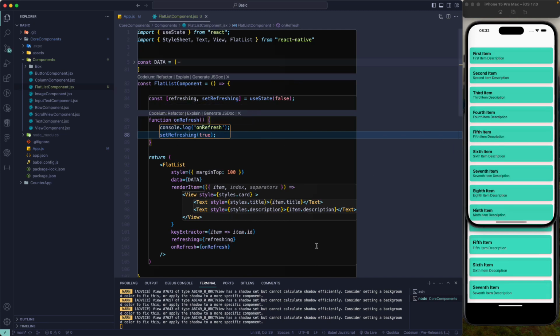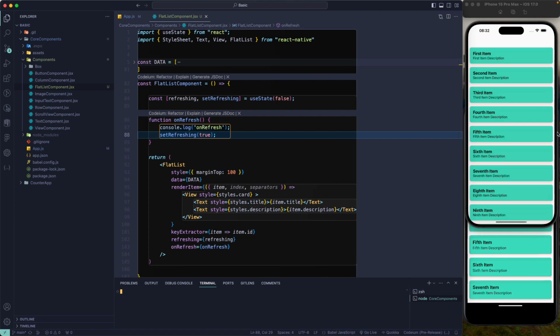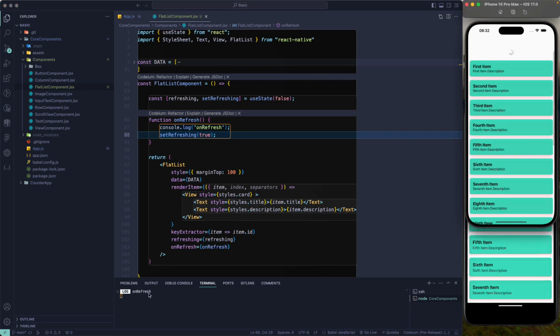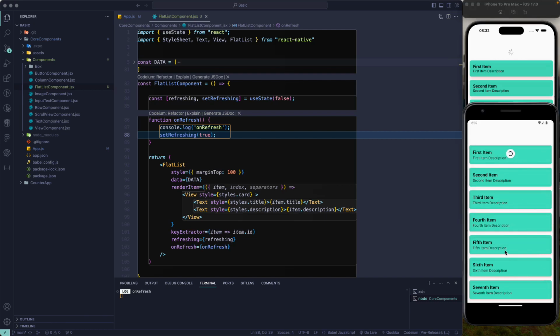And let's go and clear it out from here. And now I can do a pull to refresh over here. And you can see that we got the refreshing over here, as well as over here. Let's do a pull to refresh in Android. You will get the loading state as well.